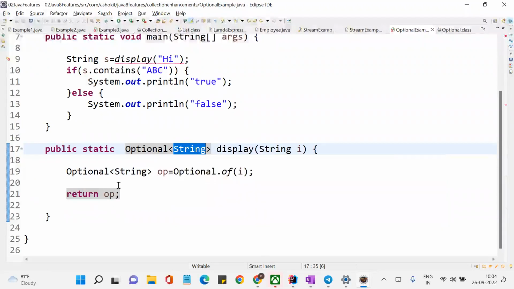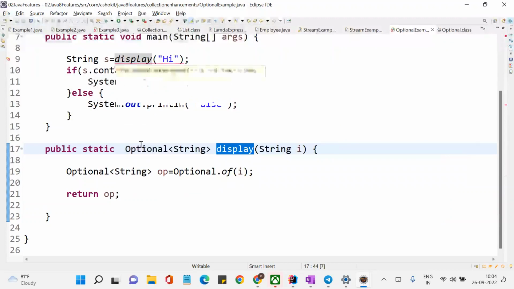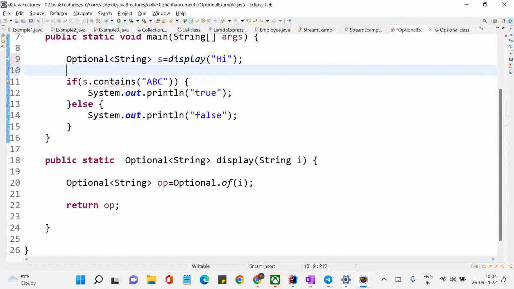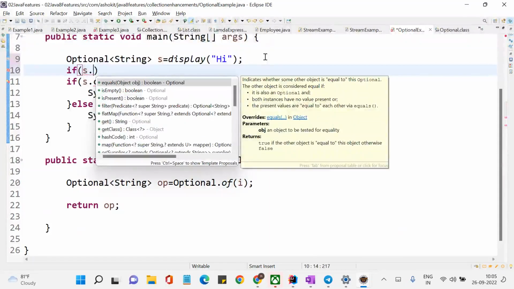Now whenever you get this display method, the return type is no longer a string object. It's an Optional object, right? So let me change this to Optional. Copy this and put it here instead of string. Now here s, you got it. What is this s? It's an Optional object. Whenever you are getting an Optional object, it may contain null or it may contain some data. At that time, what do you need to do?